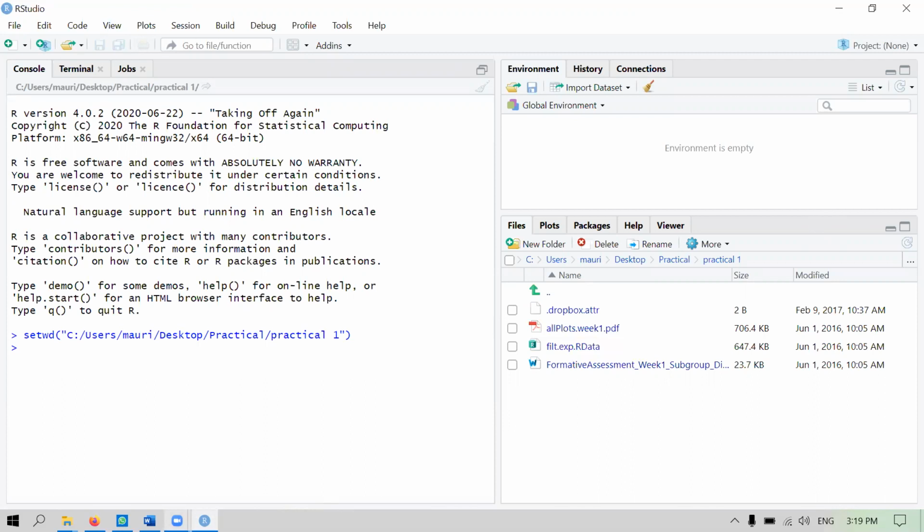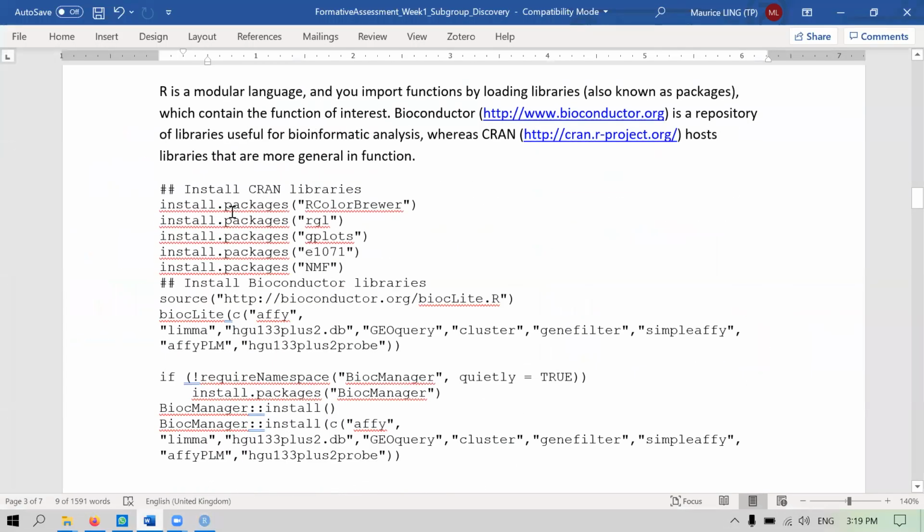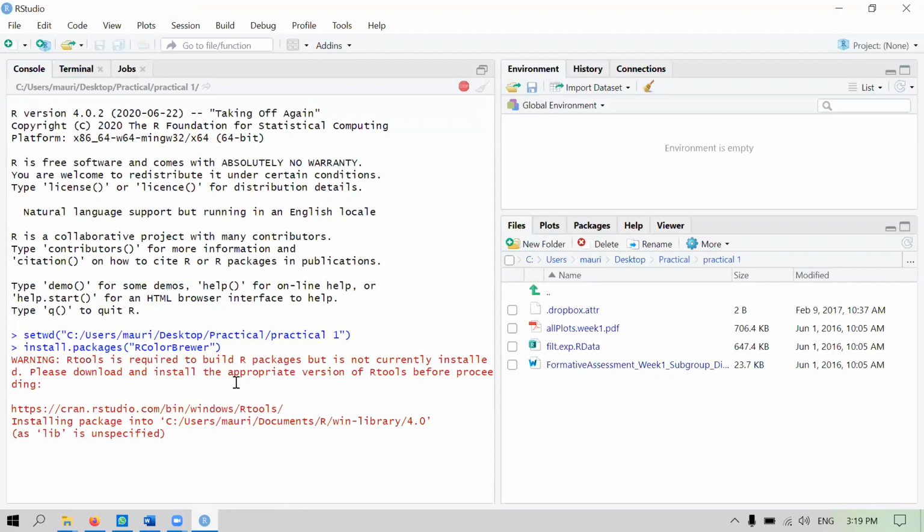The very first thing that I need to do is to install the libraries that I need. First, I install all the CRAN libraries. Let me install it. If you have not installed, this will take some time, but I've done that already, so it will be rather quick, hopefully.